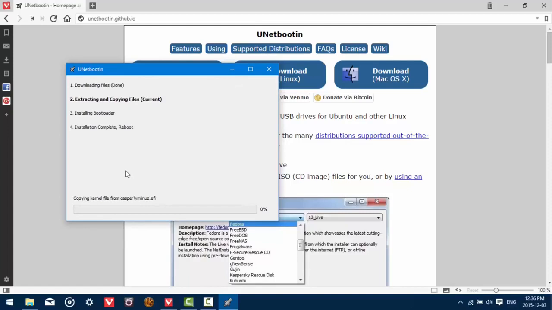Now it's going to start the burning process onto the USB disk, and this is going to take a little bit. It should take 5 minutes or so. I will be back when mine has successfully burned.